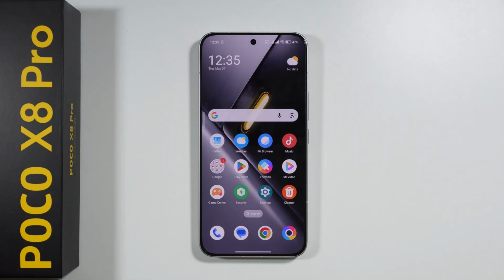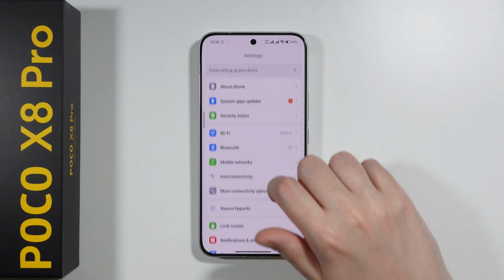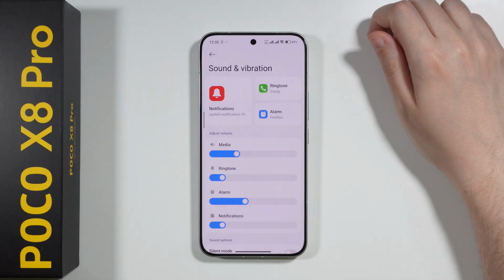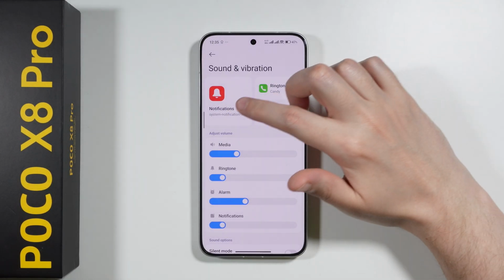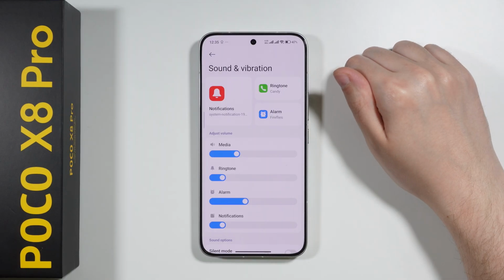In order to find and manage sound settings on POCO X8 Pro or Pro Max, first of all we need to open the settings on our phone. Now in here we're gonna scroll down a little bit, and there we go, here we have sound and vibration. So in here we have the option to change the notification sound, ringtone, and the default alarm sound.